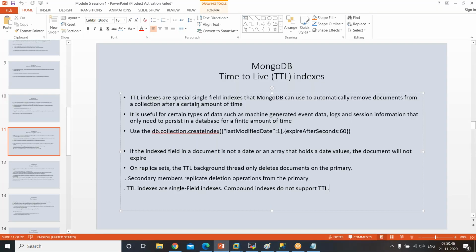TTL indexes are special single-field indexes that MongoDB can use to automatically remove documents from a collection after a certain amount of time. Just now we have seen it. It is useful for certain types of data such as machine-generated event logs. There is a tool called Splunk, an ETL kind of tool, which connects to all our servers, fetches all the server logs and loads them into Mongo.